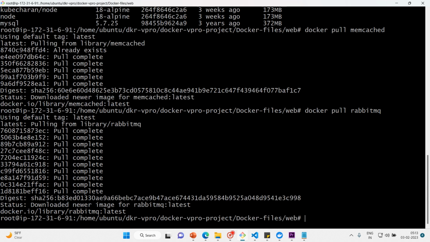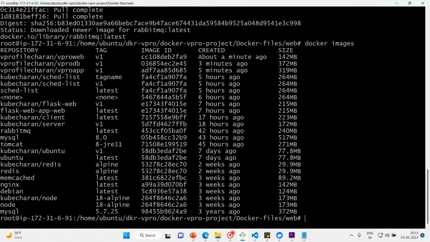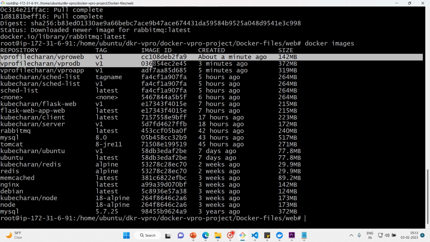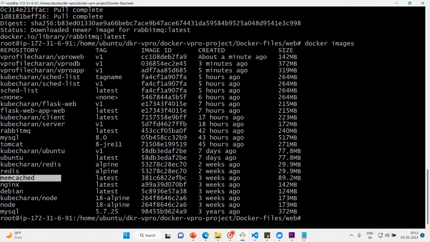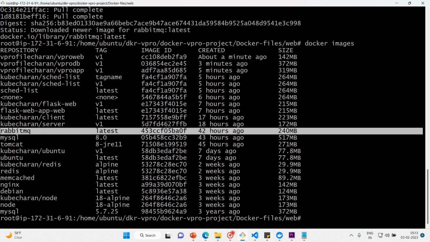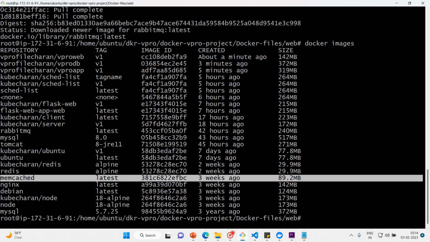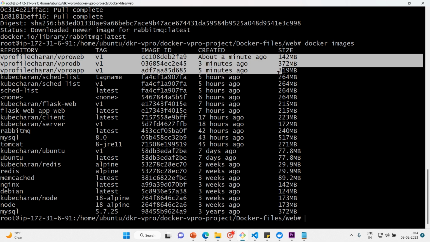So now let's do docker images. Here it is: vprofile, I should see memcached and RabbitMQ. RabbitMQ is here and memcached is here, and all 3 customized images are also here. So now we have all the images that we need.